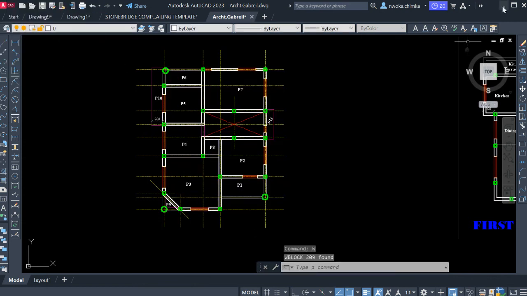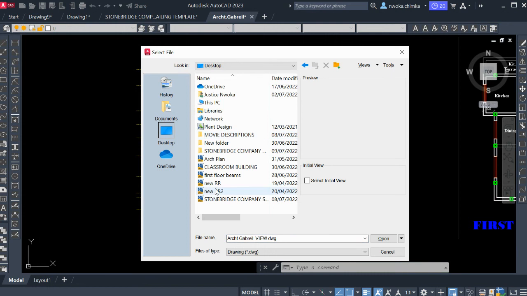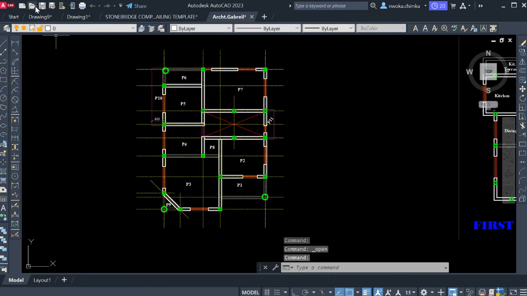Now if we minimize and go check and open to see our plan on desktop, you can see the plan here on desktop, Mr. John's building, which is DXF. It should be in DXF format. Let me choose DXF format. Okay, you can see our file here, Mr. John's building. So this file is now on desktop. So we can now just cancel. I just want to show you where you can find your plan.